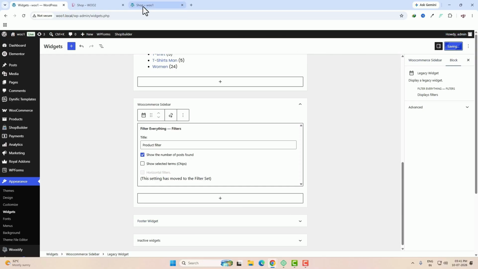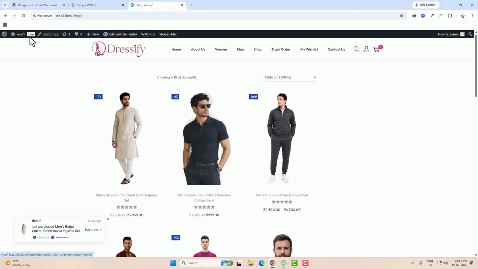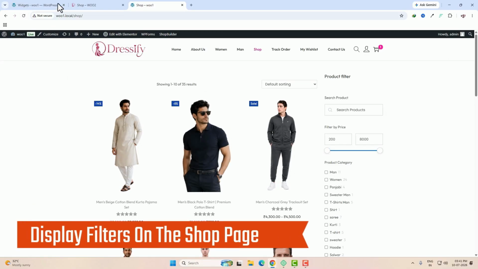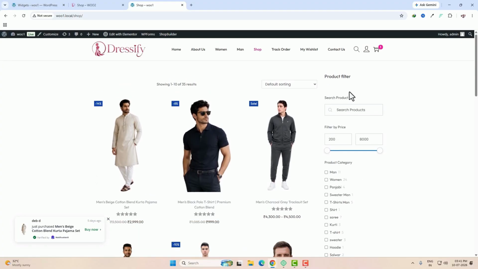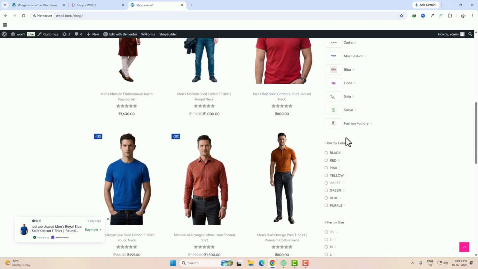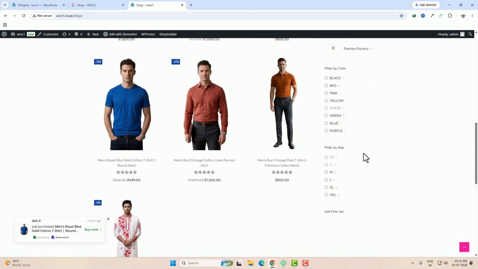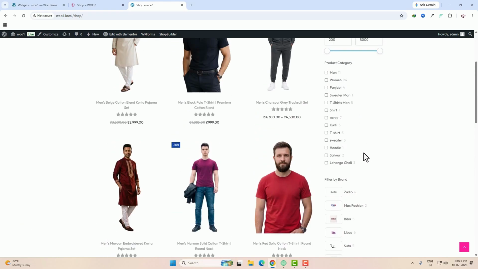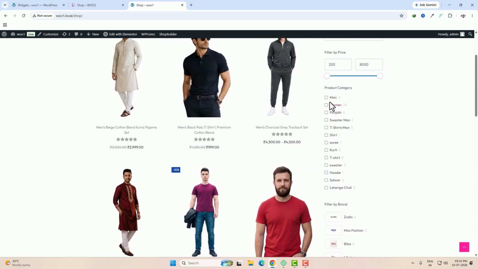So after updating, come back to the shop page. Let me refresh the page. So as you can see, my product filter is coming properly. Like the search option, filter by price, product filter by category, filter by brand, filter by color, filter by size, everything is coming properly. Let me check if it's working or not. So let me click on the women's.